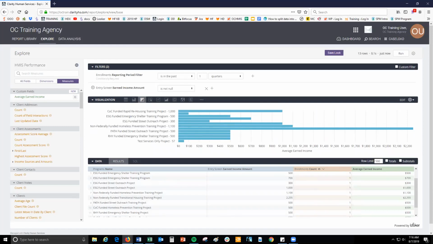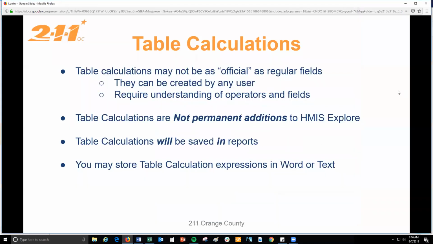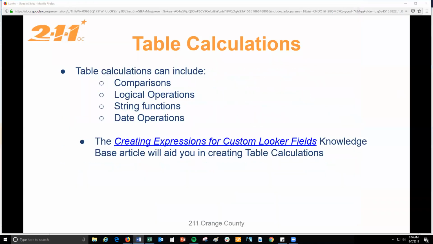Table calculations do not have to be mathematical. You can also create expressions that include comparison operators, such as greater than or equal to, logical operators, such as retrieving values in a field that are not a certain value. Table calculations can also include string functions, which operate on words or letters, such as replacing all words with another word, or date operations, such as adding 3 months to a client's entry date. We will not go over these operations in detail during this training.